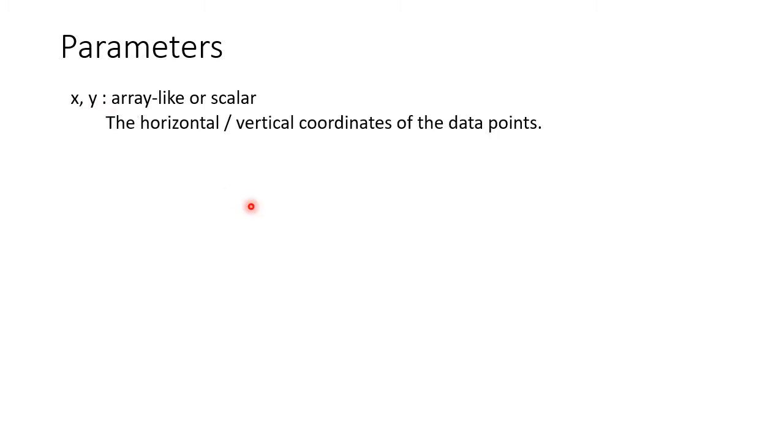Now we shall deal with the parameters. We have already seen what x and y are. They can be array-like or even a list. Lists or NumPy arrays can be used as x and y data. Please note that the length of x and y must be the same. They are respectively the horizontal and vertical coordinates.